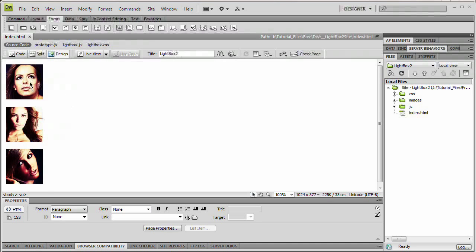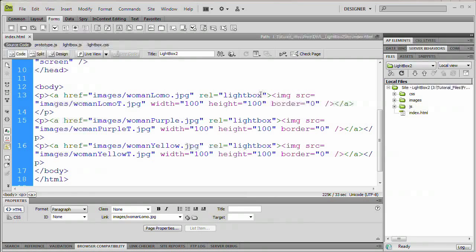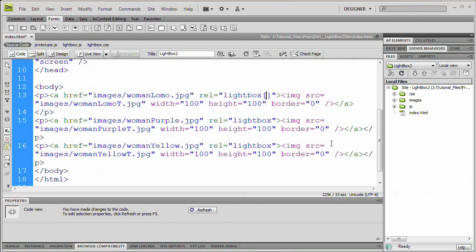One last thing. I'm sure you've seen these galleries where when you roll over the image, you get next and previous buttons. That's super, super easy to do. Hop back into code view, and what you want to do here in this relationship attribute, right here at the end of Lightbox, before you actually get out of the quote, you just want to place 2 square brackets. And within these square brackets, you want to place a name. This is going to be your group name, if you will. So I'm just going to use the letter A. So we're just going to say this is the A group.